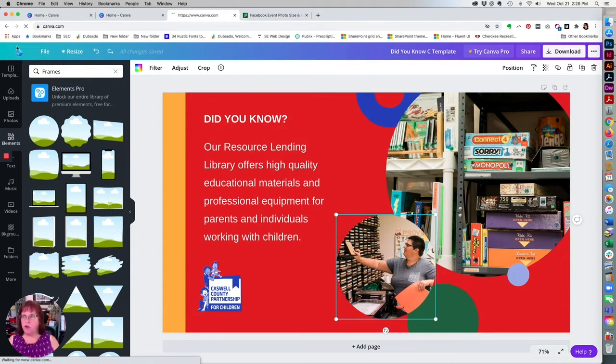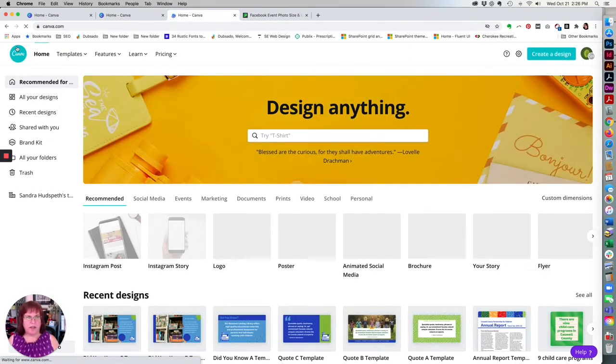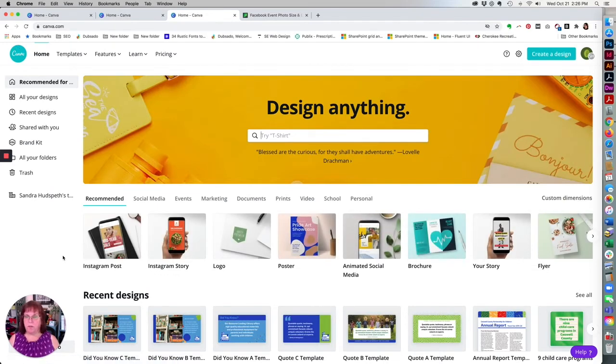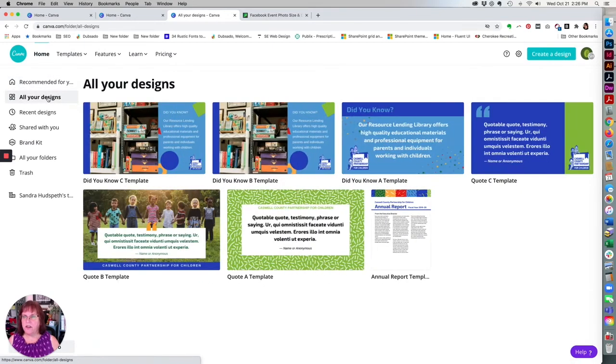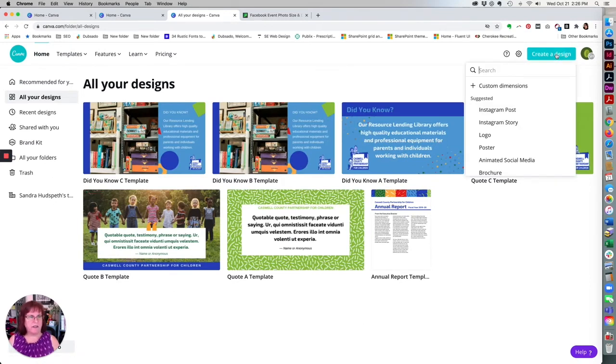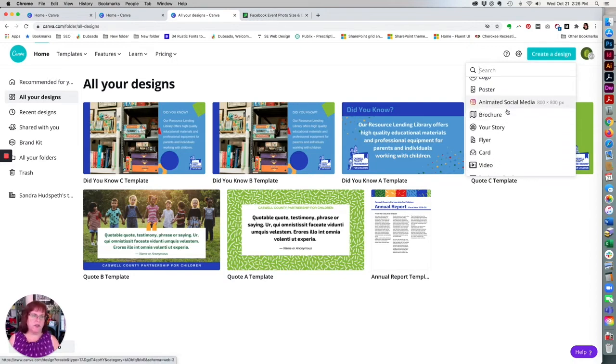Okay, back to home. And this time we'll start with a blank slate. Let's see. Let's go to all our designs. There should be a way to, let's see, here we go, create a design. In custom dimensions, there are choices. You can choose different sizes for any type of need you have.